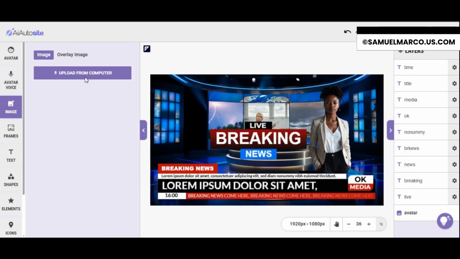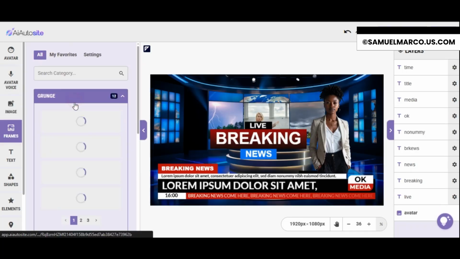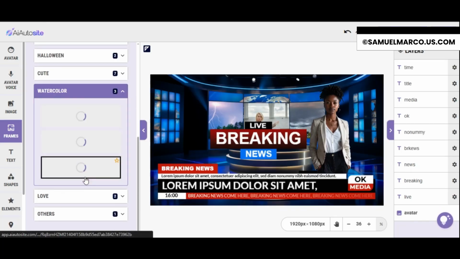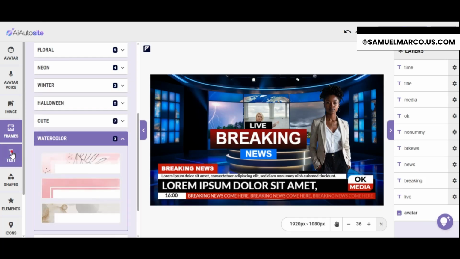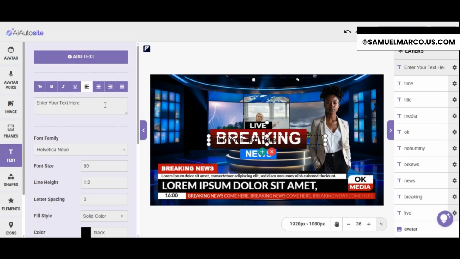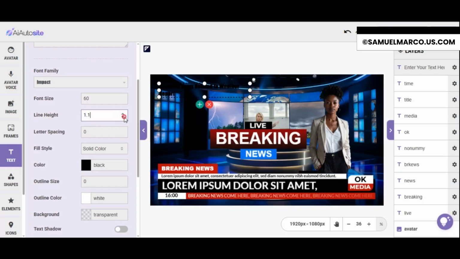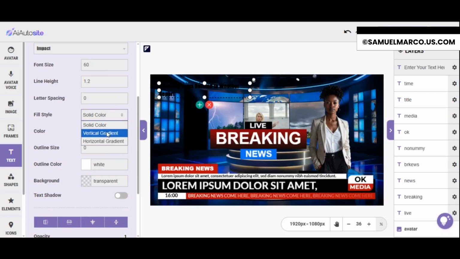Click on Image to upload an image from your PC or overlay an image. Click on Frames to select from the available frames. Click on Text, then click Add Text and set it. You can make it bold also. Select the font family, font size, line height, letter spacing, and fill style. You can choose from different colors, set background transparency, enable text shadow, and adjust opacity.